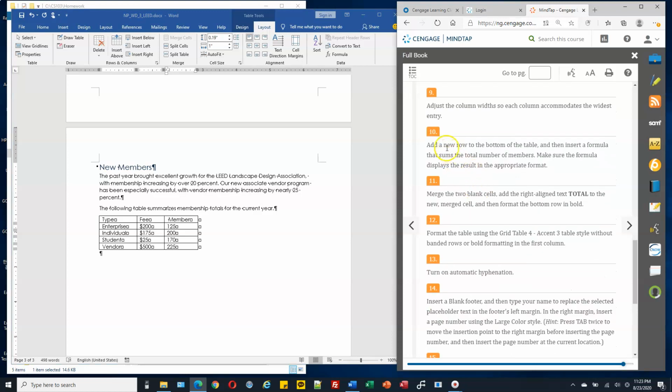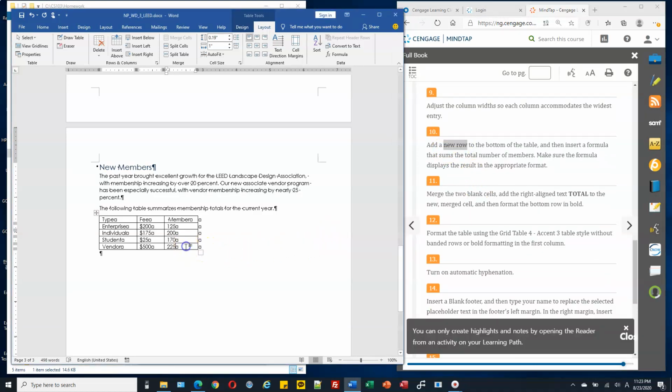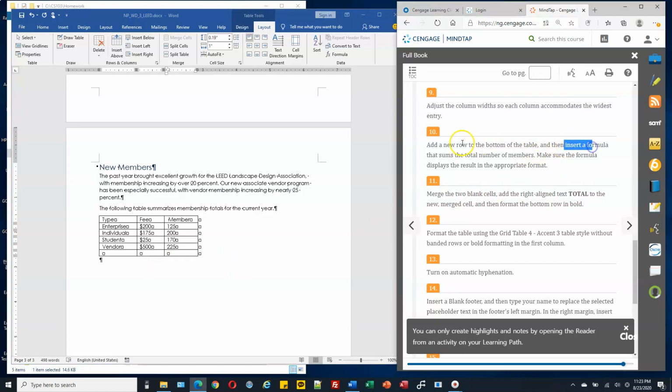Okay, number 10, add a new row to the bottom of the table. So click the last cell of the last line and then just click the tab key. Or you can click this insert below, it doesn't matter. Okay, from this, you can merge the 2 cells. Okay, insert the formula sum.